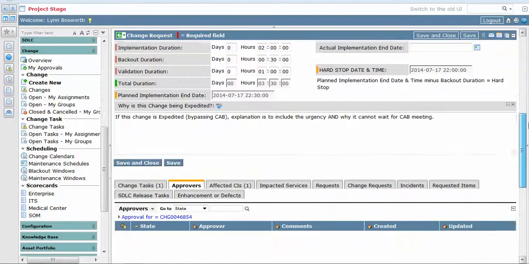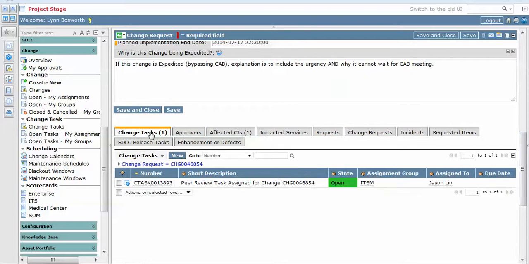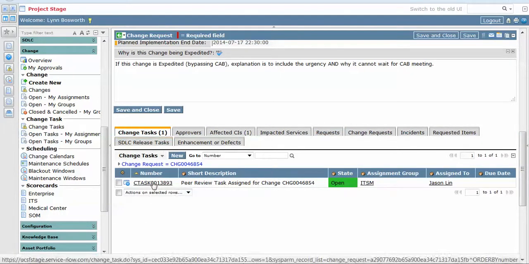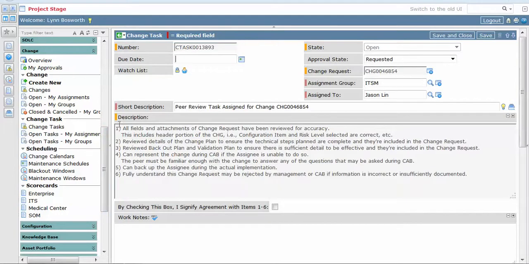Once all of those things are done, the peer should go to the Change Task tab found at the bottom of the change and click on their change task. There are 6 items here as reminders to the peer as to their responsibilities in regard to this change request. Items 1 through 3 we just discussed. 4 and 5 are reminders to the peer that they can represent the change during CAB if the assignee is unable to do so, and also that they can back up the assignee during the implementation. And then lastly, they fully understand this change may be rejected by management or CAB if information is incorrect or insufficiently documented.